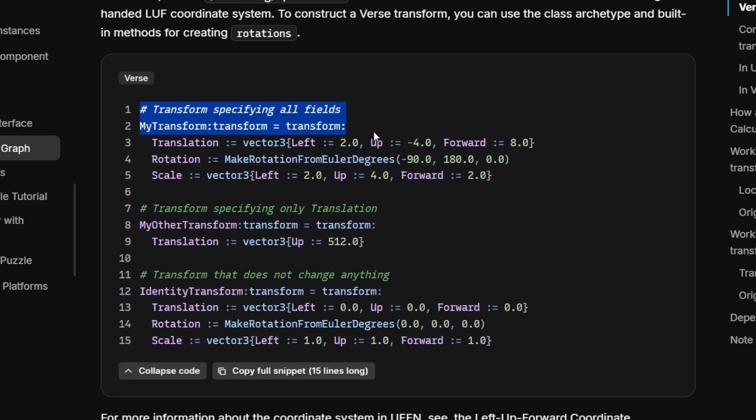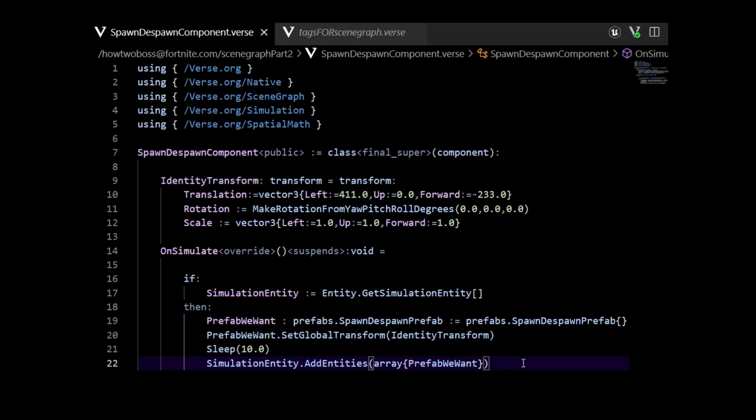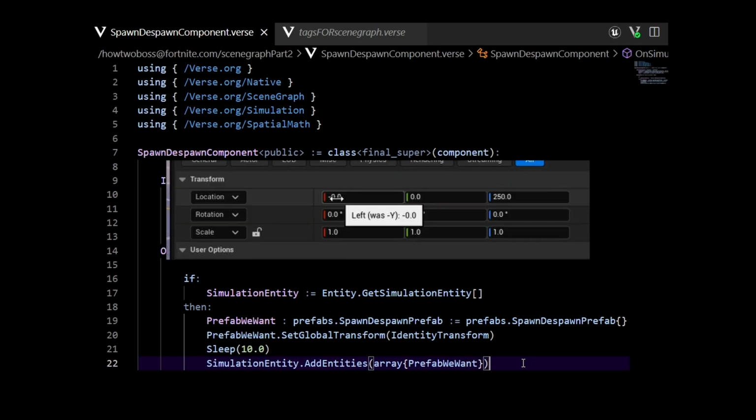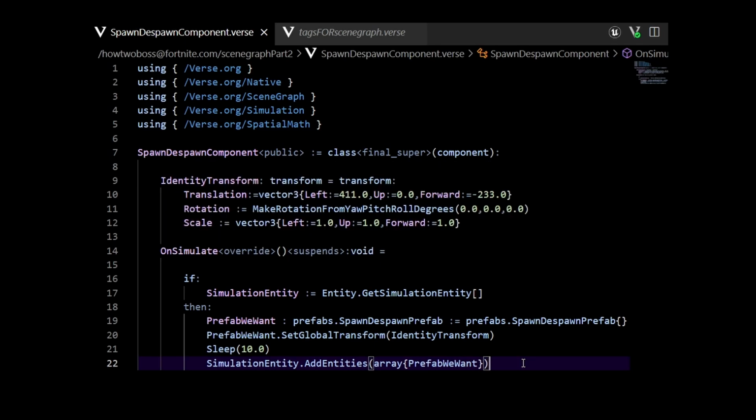So you can have all fields, you can have only translation, and you can also have transforms that don't change anything, like the one we made initially until we changed it. Now, this example worked because we got a prefab that already had a transform inside of it, so we didn't actually have to make a transform component and add it to the entity.